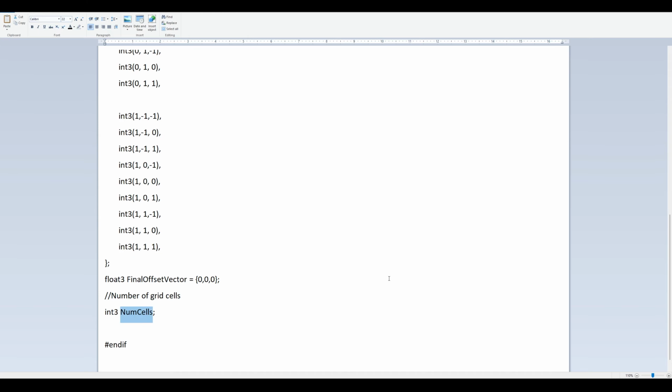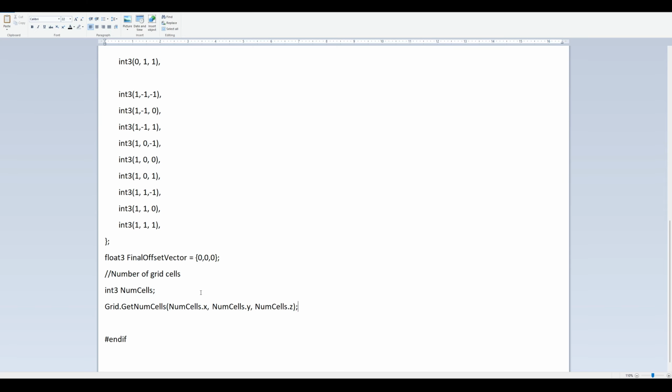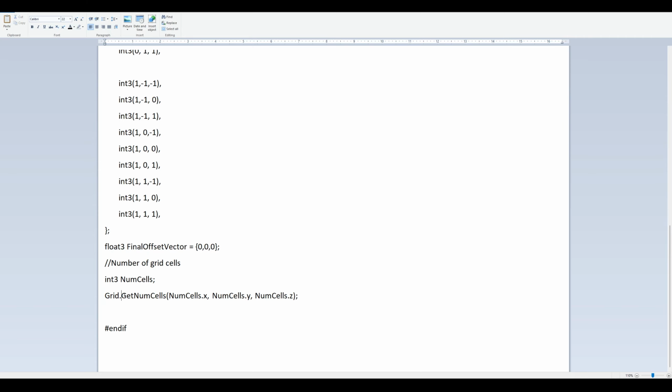called numCells. And to initialize this, we're going to call this function from the grid. So grid.getNumCells, and then this function, instead of returning the value, it requires three parameters where we're going to store the number of cells on each axis. So in this case, we're setting the three axes or three values on our new integer called numCells. So grid get numCells x, y, and z. Perfect.